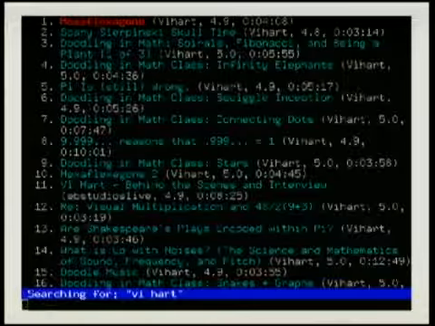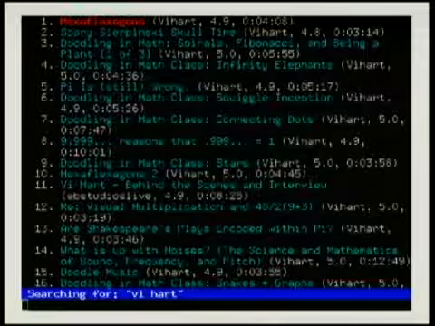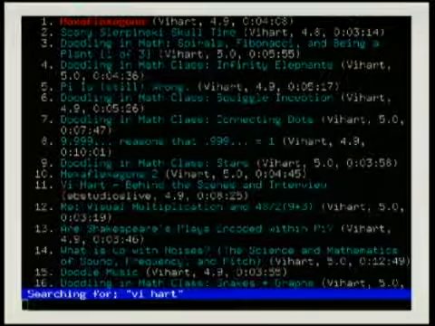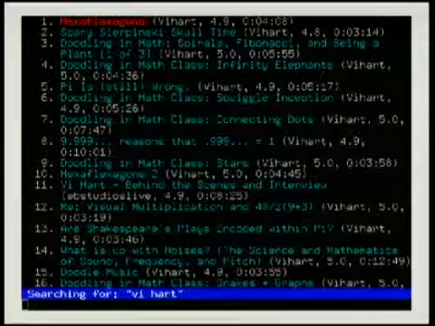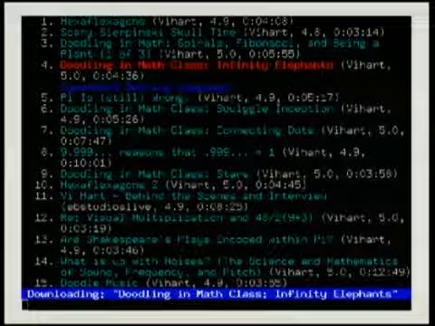So if I search for some videos, this goes out and uses the GData API to pull down all the matching videos based on the search terms. You can then use the cursor keys to select videos that you want, and enter starts downloading.